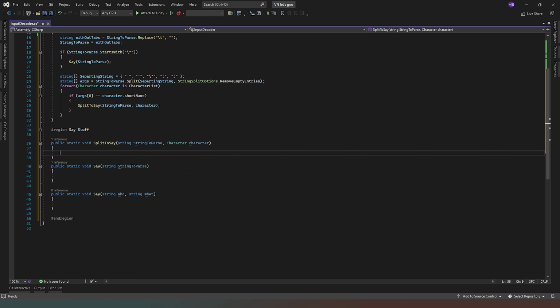Now we need to actually remove the stuff that we don't want. So we're going to create an integer and call it to quote, and we'll say that's going to be string to parse dot, and now we need to find the closing quotation mark. No, we don't. We need to find the opening quotation mark. I stand corrected. So we're finding the index of the opening quotation mark, i.e. which number character in our string is where we want to start.